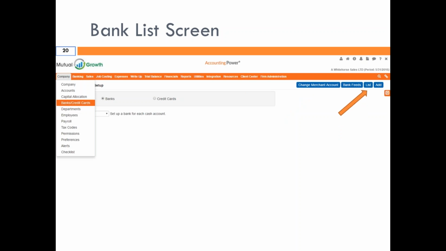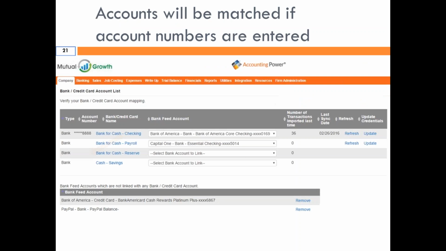So anyway, what I really came here for was to show you the list. So you click on list, it'll take you into the bank list screen. One thing is, if a bank has already been set up in Accounting Power and then the client goes to Yodlee and selects that bank, if the last 4 digits on that account are the same as the last 4 digits that are set up in Accounting Power, we'll automatically map it for you, so nobody has to do anything.